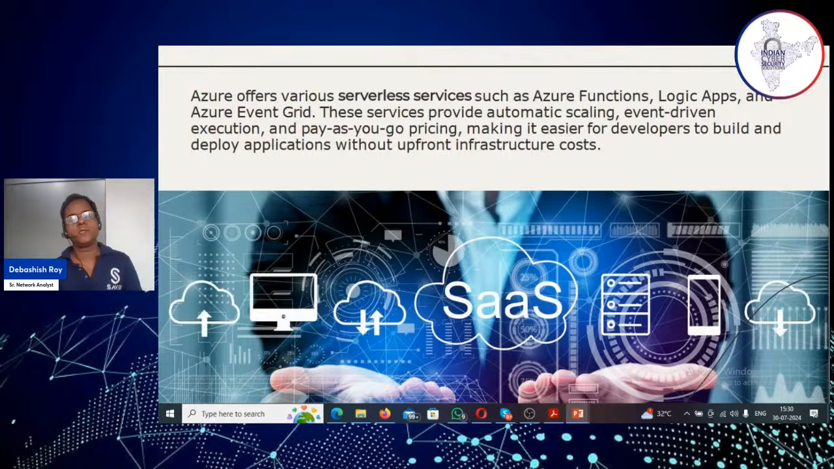Again, Azure offers various serverless services such as Azure Functions, Logic Apps, and Azure Event Grid. Now, definitely these services provide automatic scaling of the resources, event-driven execution, and pay-as-you-go pricing, making it easier for developers to build and deploy applications without the upfront infrastructure cost. So definitely your cost will go down and you will have increased efficiency.